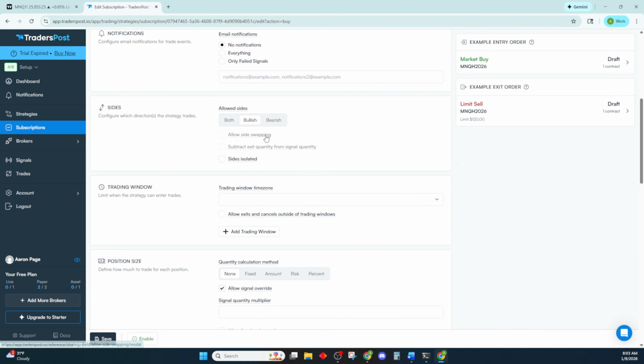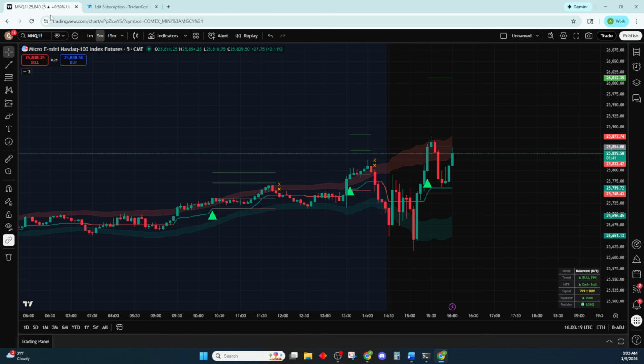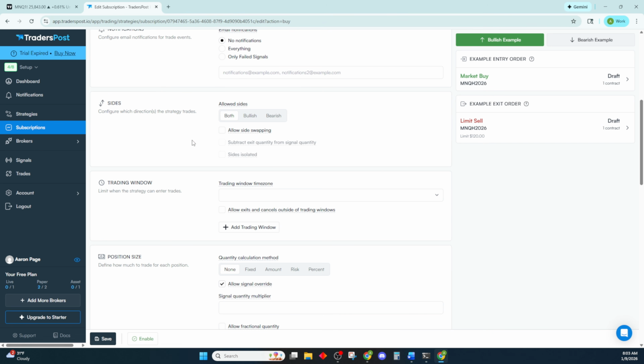And Traders Post defaults to only taking bullish. If you don't change this to both, you will only be getting buy signals. You will not execute any sell signals. So it's important, if you want to take every signal automated from Bulletproof, that you leave this at both. Everything else in here stays the same as it defaulted to.